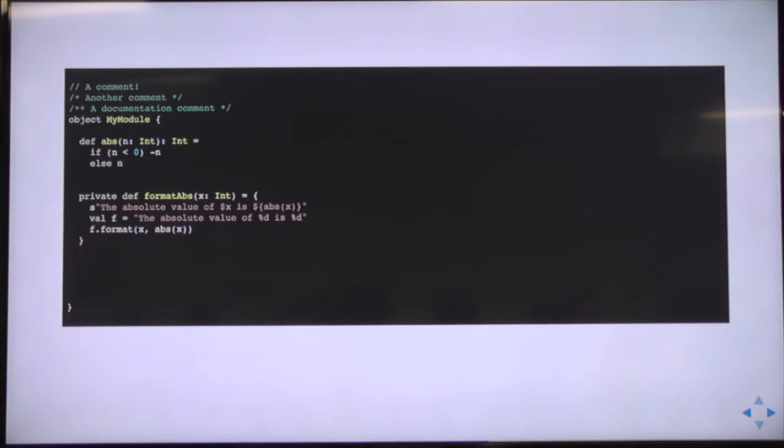If we're going to create a variable, we create it with val. There is var, but pretend that doesn't exist as well. And this just uses printf stuff. And then we can go string.format with the two things that we want to interpolate in there. Cool.